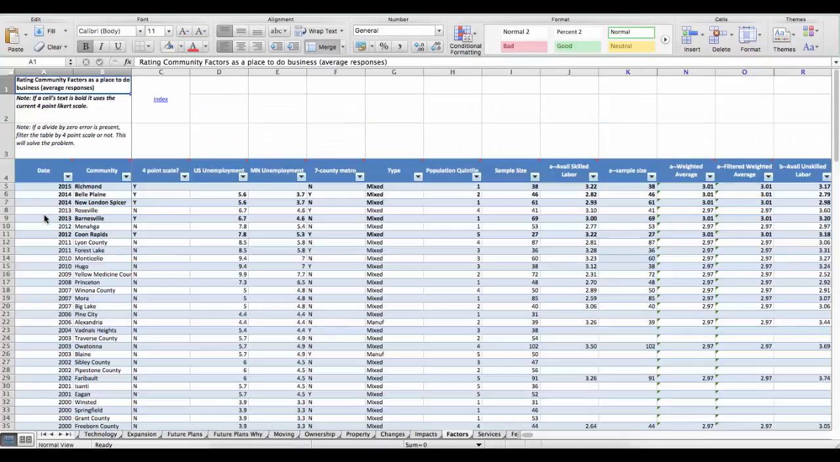Notice that cells A1 and A2 contain information regarding the page. In this case, we know that we're looking at the average community ratings from the BR&E survey instrument question that asks respondents to rate their community as a place to do business. Cell A2 tells us that there's a difference between Likert scales used, and bold text says that there was a 4-point scale used. The documentation outlines the methodology and differences between a 4 and 5-point Likert scale.